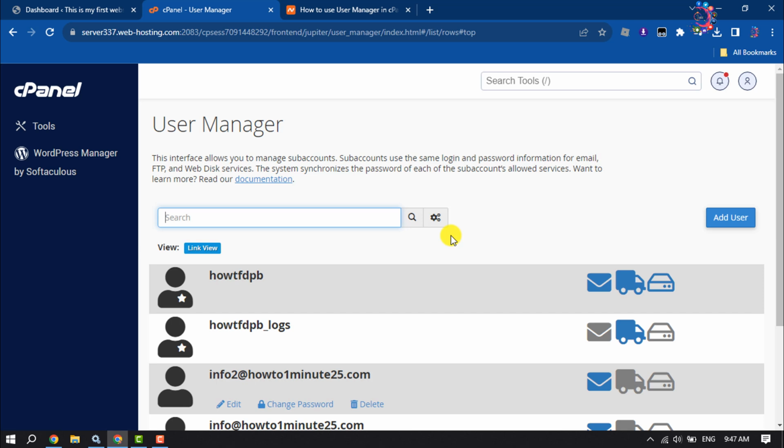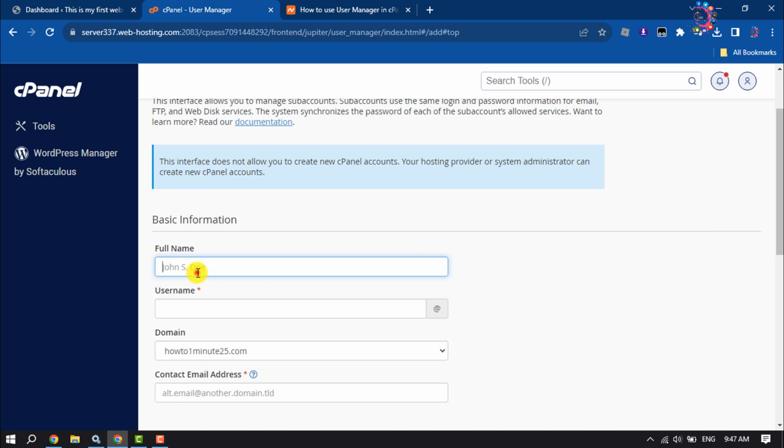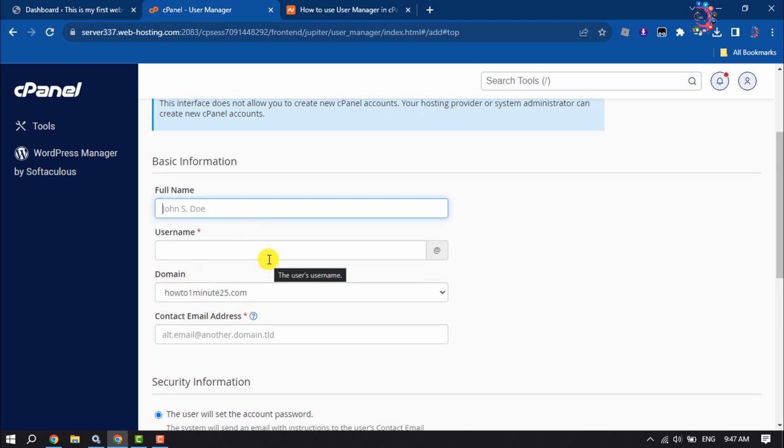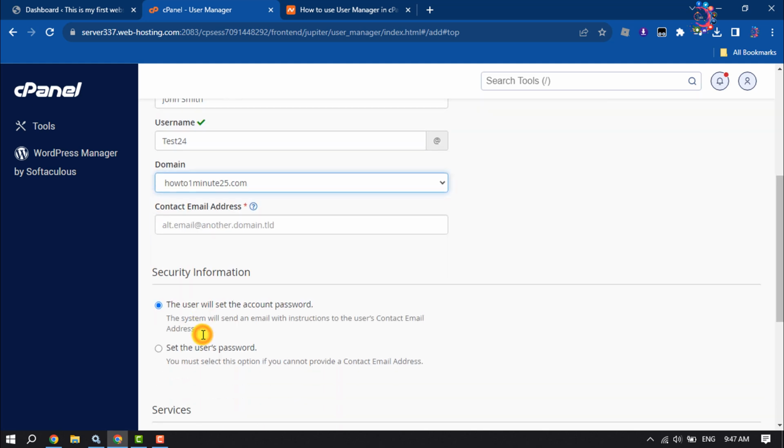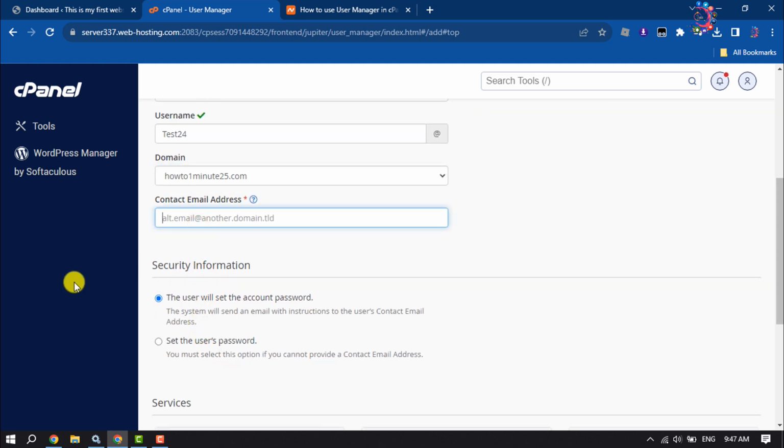To give your cPanel access to someone, you have to create a user account first. So click on Add User. Now enter here the user's full name. And now enter here the account username. Select the domain. Enter here your email address.